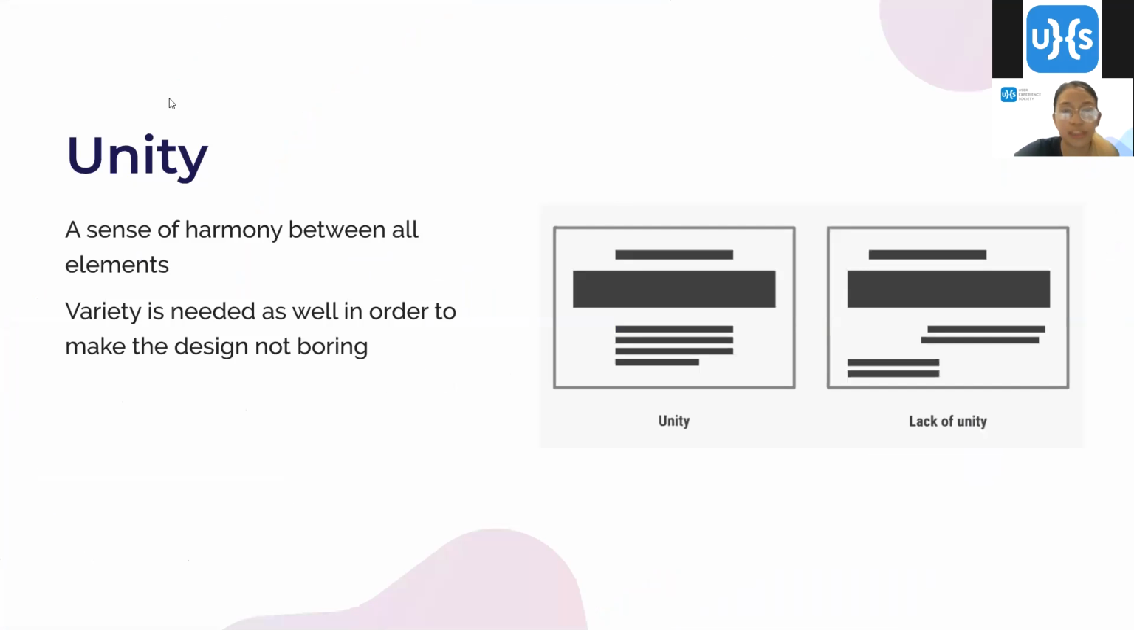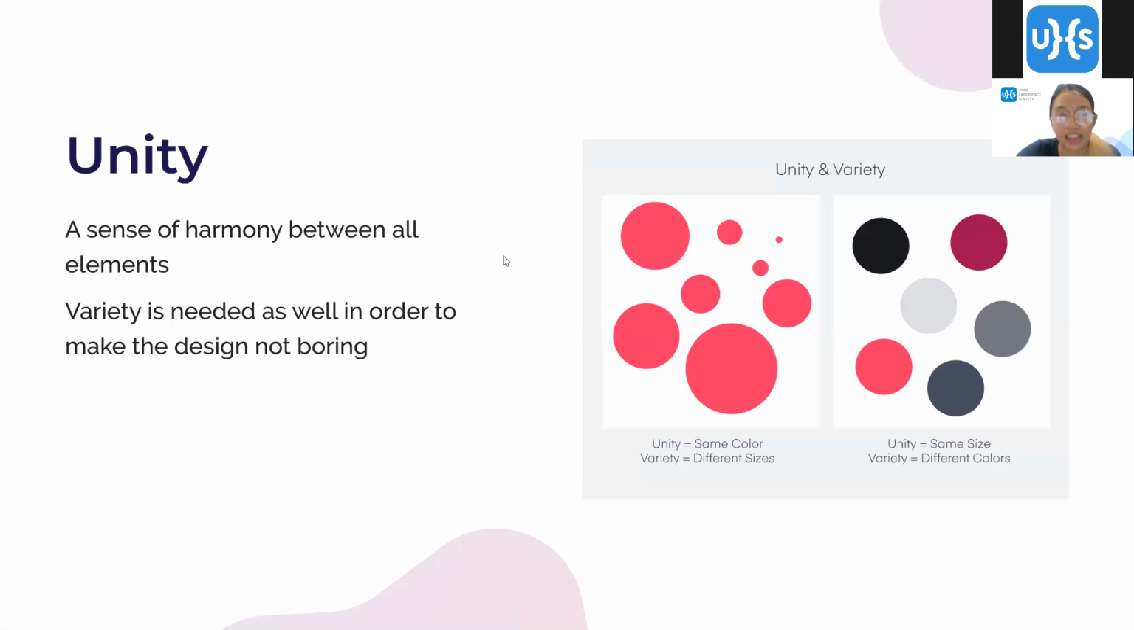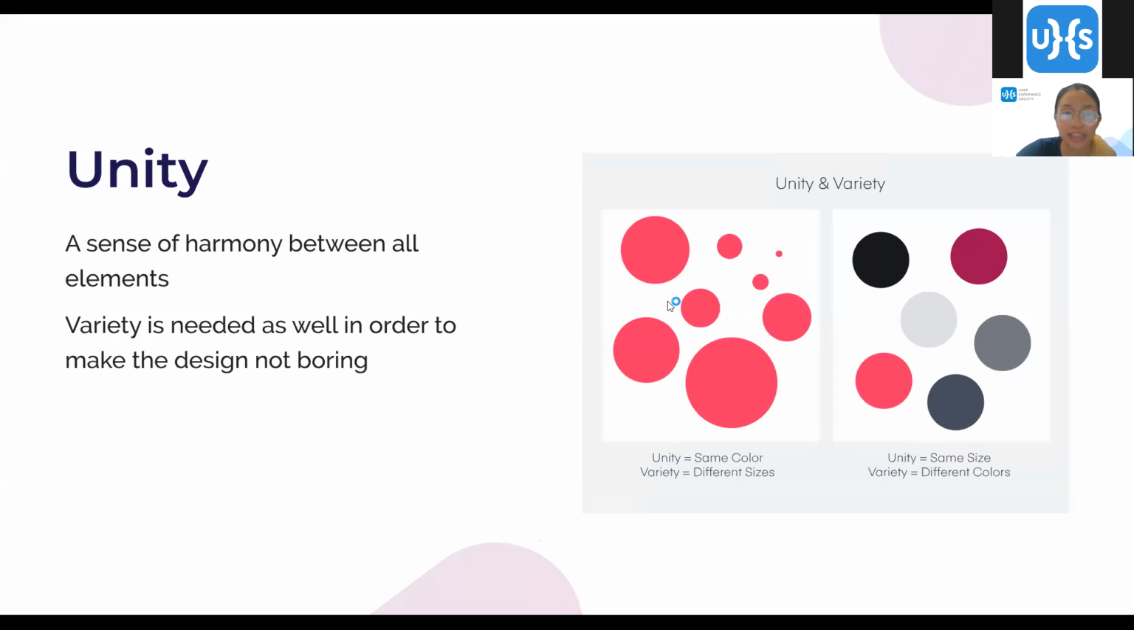This is the harmony between all elements. If you can see in this example here, the center alignment is used to make the text and the picture feel aligned. And if they have different alignment, they are not very united. However, it's important to balance this, because if everything looks the same, the user will get really bored. And we always want to have that moment of delight for a user. So make sure to balance that unity and variety.